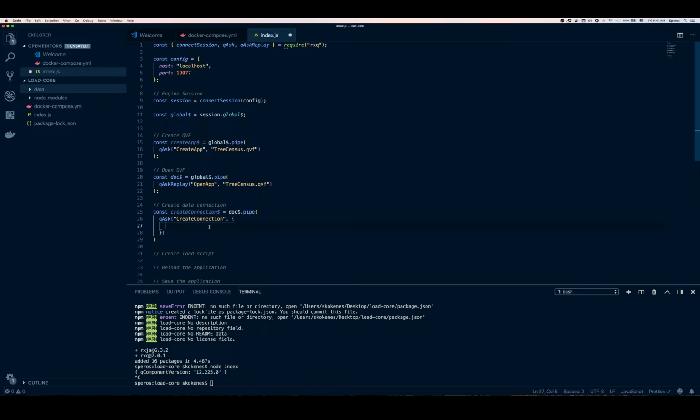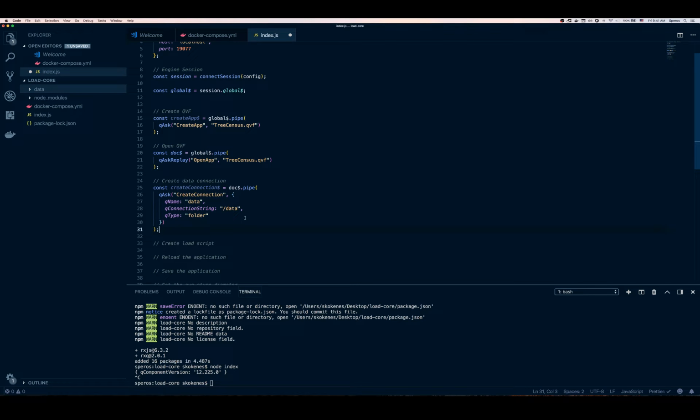So based on that, we can say, okay, the name of this connection, we'll just call it our data. The Q connection string, we're going to use a local path specifically to /data, which we mounted to our container before. And the Q type is a folder connection. And that's really the bare minimum we need to get this connection working. So this will create the connection in the QVF for us, which is good.